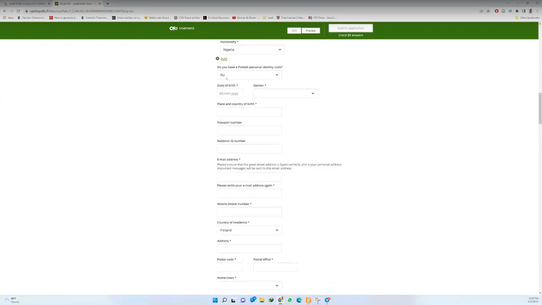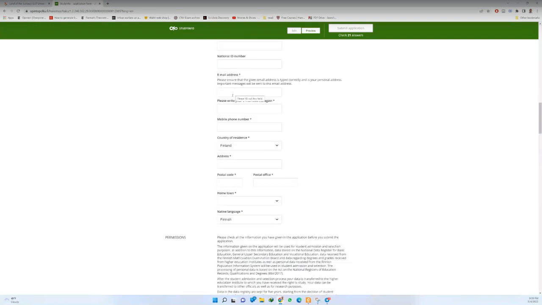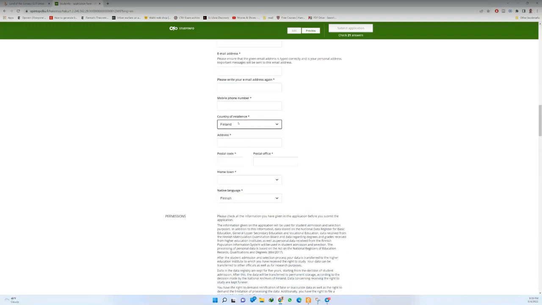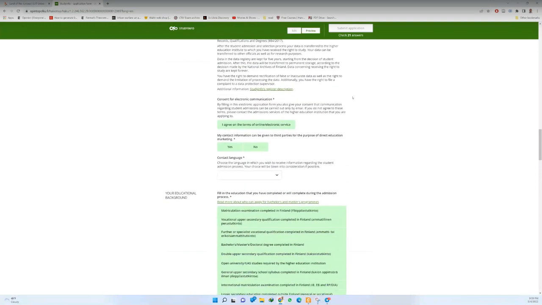Now that you said you don't have a Finnish identity code, then you need to put in your passport number or national ID number, email address, phone number, country of residence, and all these other personal details. So you put them there.